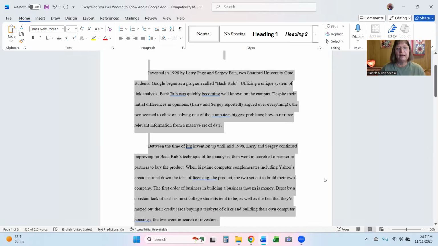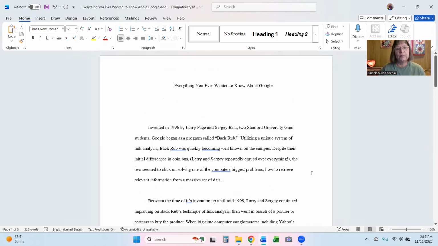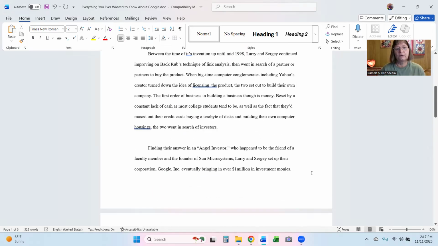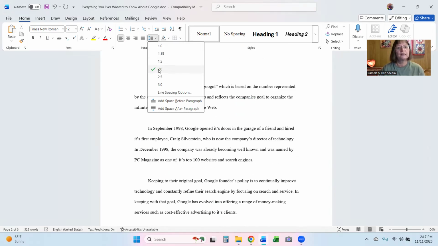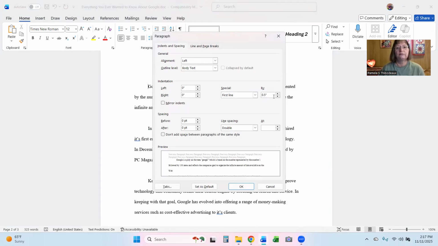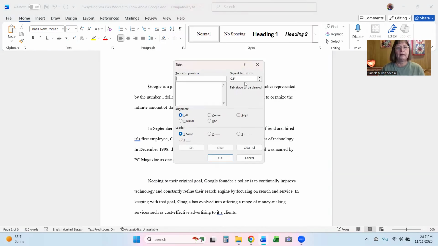And you can see that it is now double spaced and everything has got the 0.5. Now, if you want to check it, see how this looks a little off. So I'm going to look at it. It's double spaced. First line is hanging. Up, it's got a tab there too.